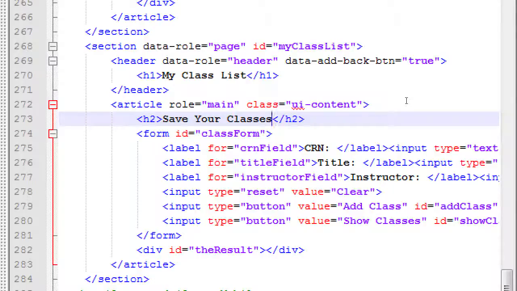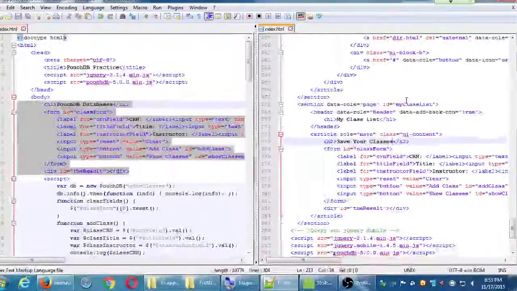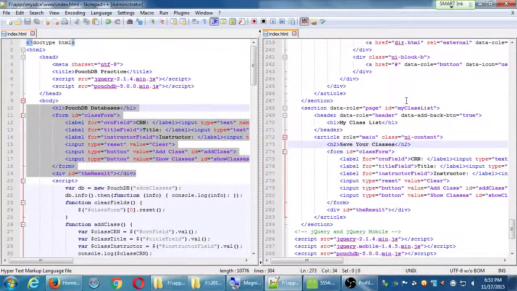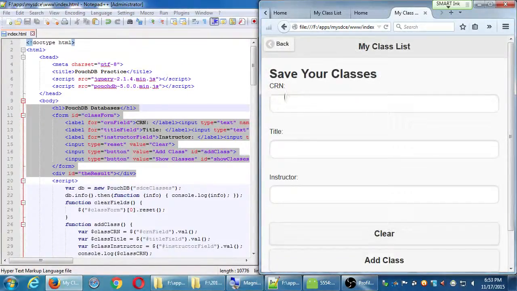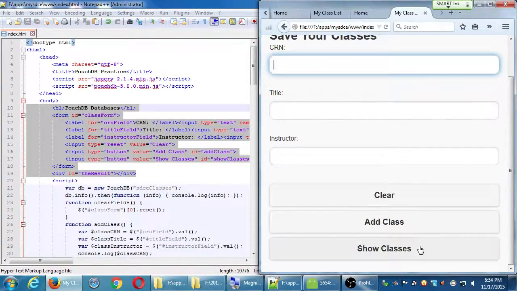Let's save it and run it. Click your button. This screen should slide up, and we should see those input boxes. They will automatically be updated and look pretty nice because jQuery Mobile is in effect. My class list slides up. Look at that, cool drop shadows, glows. The buttons look good here. We can add icons to those now.